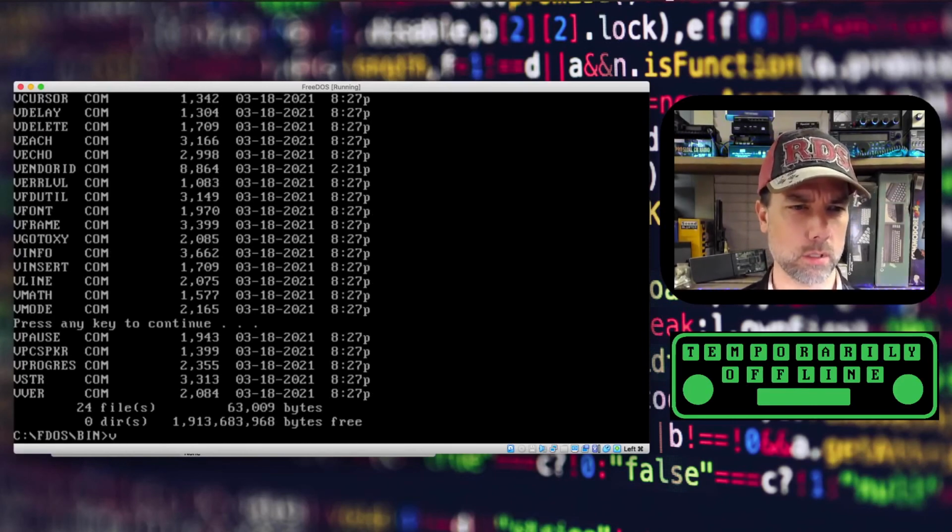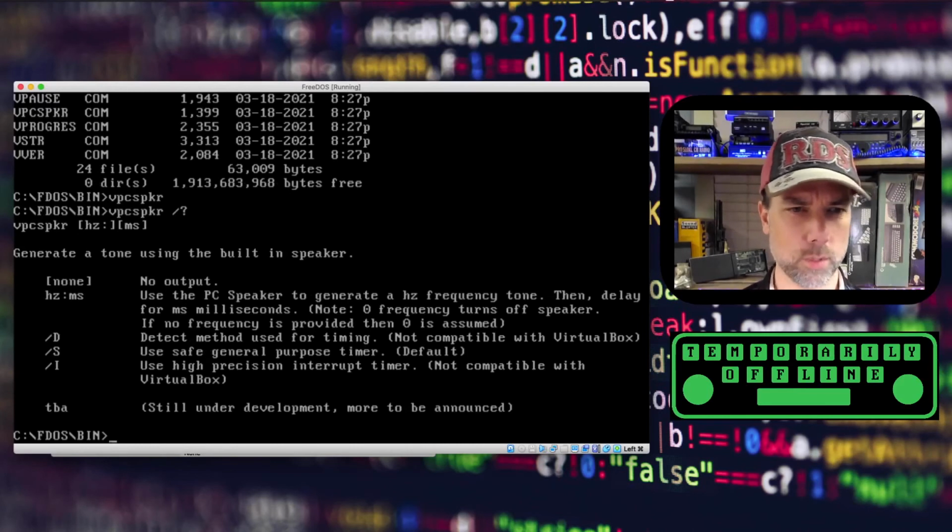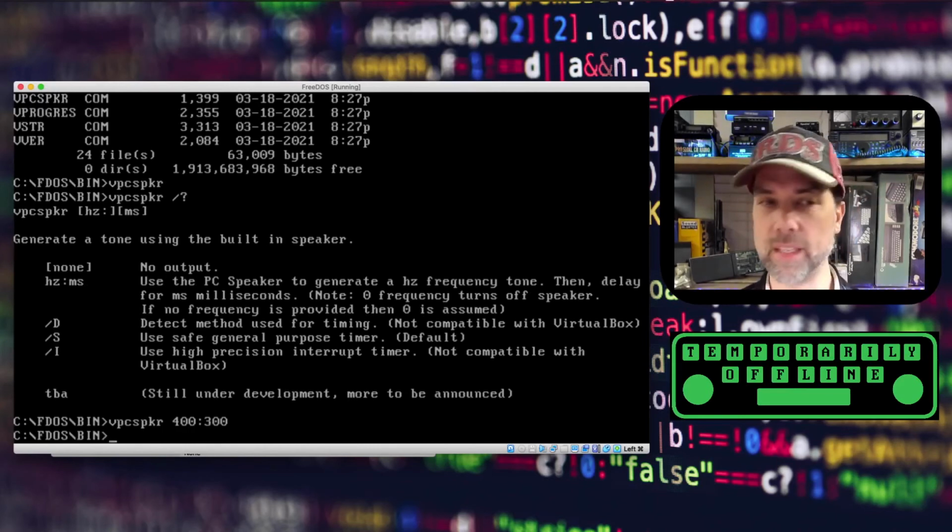VPC speaker. I don't think this is going to work because I don't have 400 hertz or 300 milliseconds. Yeah, VirtualBox doesn't do PC speaker. So even if that did work, I wouldn't be able to tell you if it worked or not.